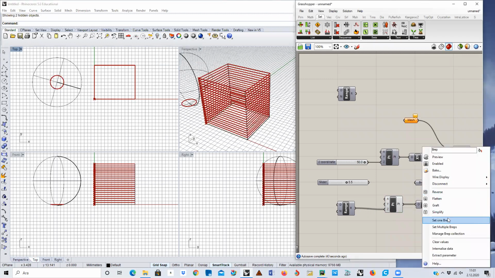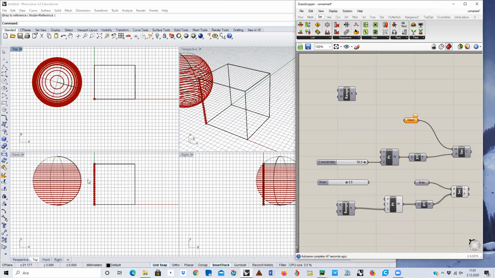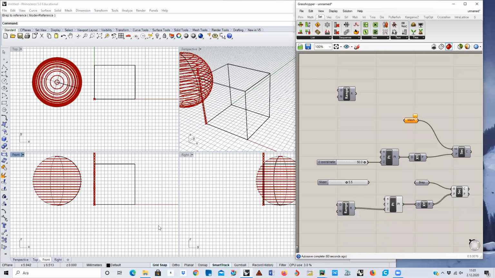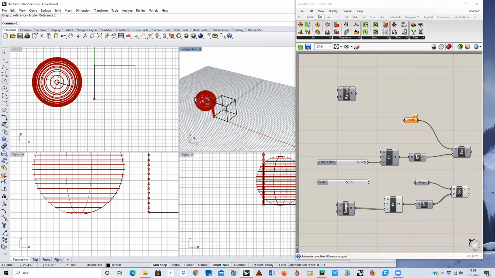Now I will change this B-wrap to this one. Yes. You see, we have slices starting from 0 to 12, and since this one is a bit larger, we don't have the rest, but I can simply set it to, say, 15. Yes, now you see that we have slices of this sphere.